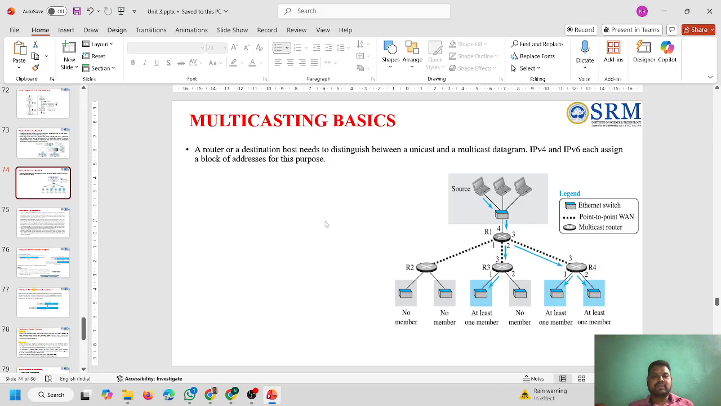A router, the networking device which will forward the packets for either unicasting or multicasting, is the important device to distinguish whether the packet is intended for a unicast device or a multicast device. It will look at the first byte of the IP address, whether it is a unicast IP address or a multicast IP address.